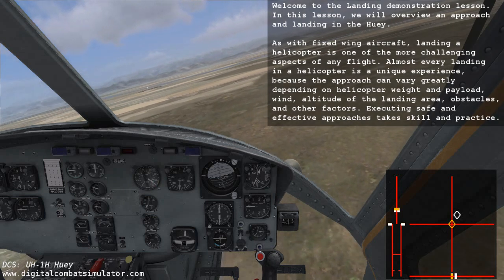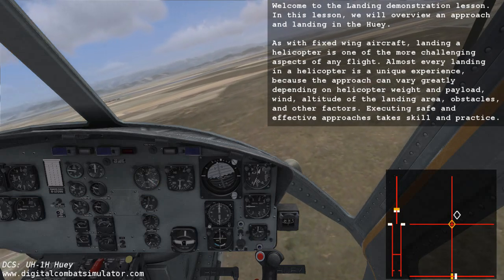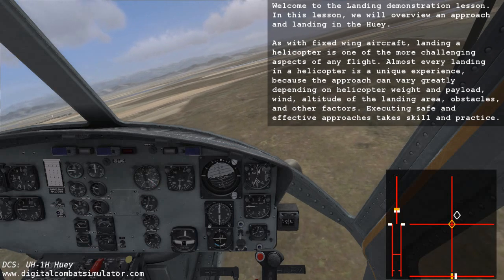Welcome to the landing demonstration lesson. In this lesson, we will overview an approach and landing in the Huey.